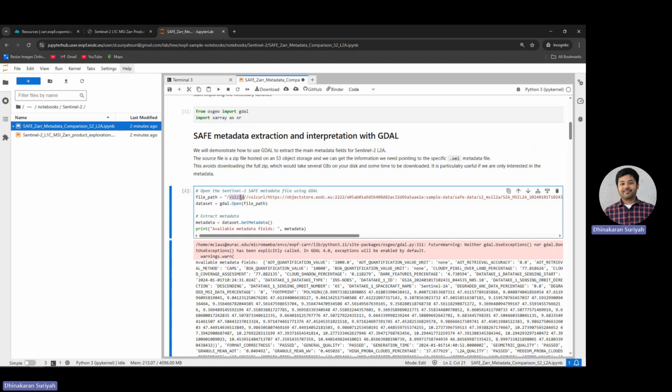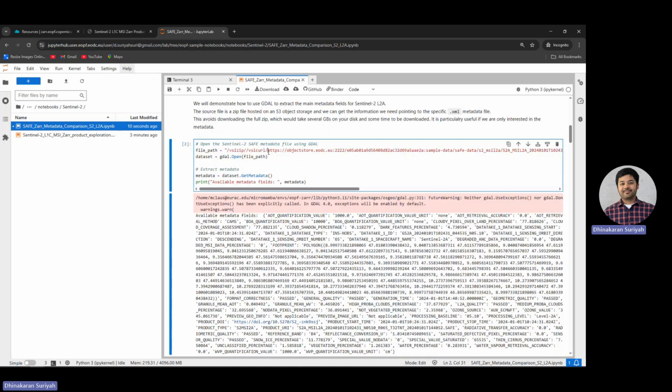As you can see here, we use VSIZIP, which is GDAL's virtual file system driver for reading zip files without extracting them. We also use VSICURL, which is also a GDAL virtual file system for accessing files over the HTTP protocol, followed by the URL of the object in the object storage pointing towards the .xml file. We use the Open method from GDAL's Dataset class to open the .xml file. Then we use the GetMetadata method of GDAL's Dataset class to extract the metadata.